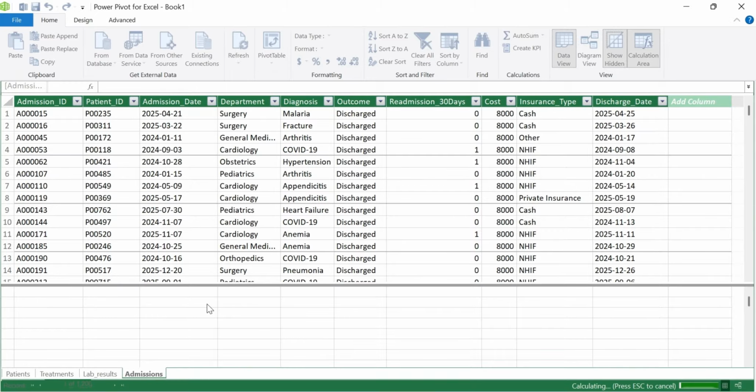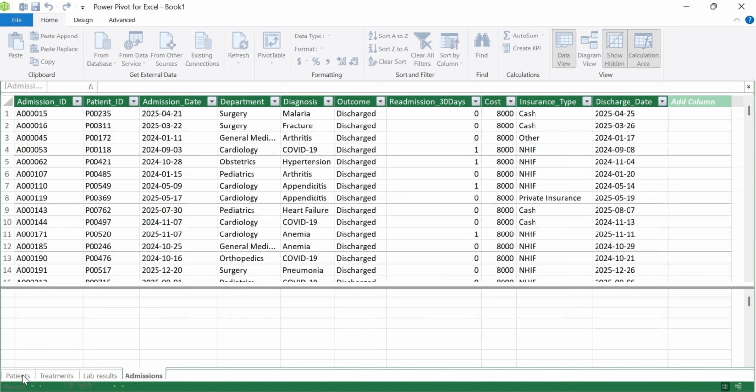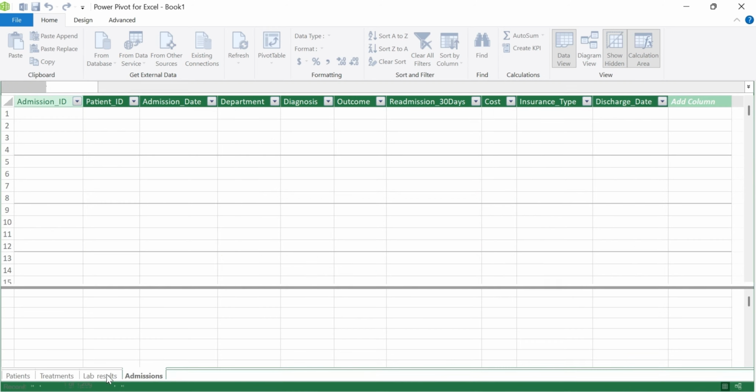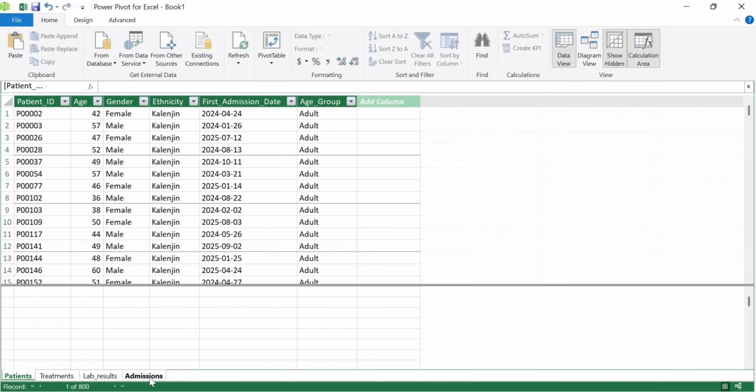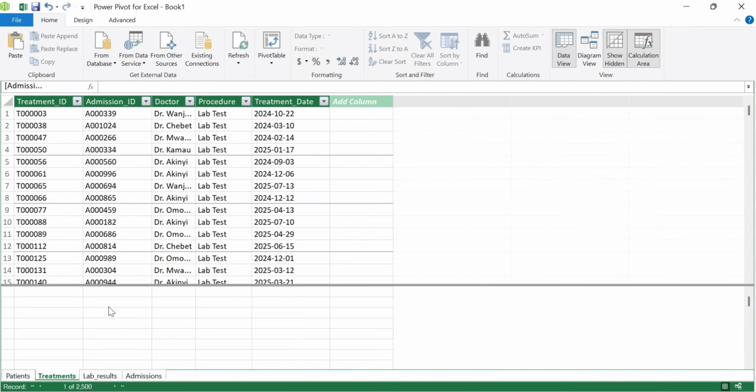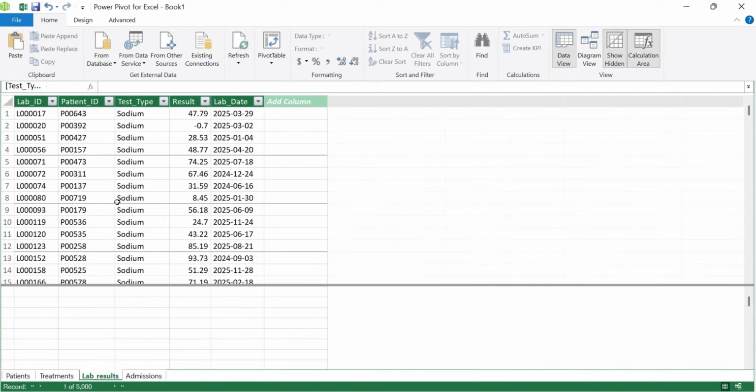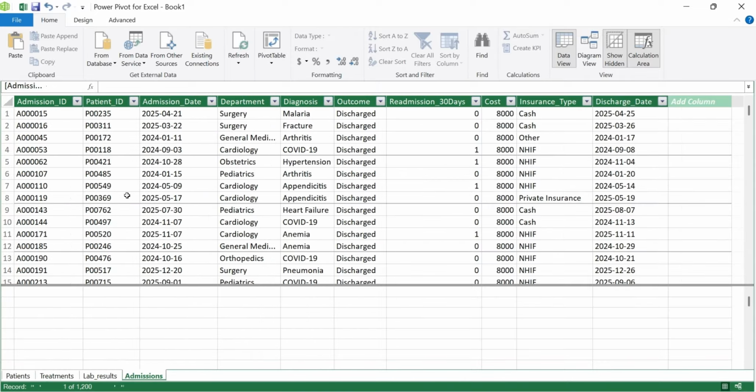So we have 4 tables here. So we have the patients table, we have the treatments table, we have the lab results table, and we also have the admissions table. All these tables are actually in different sheets. So this one was actually sheet 1, this one is sheet 2, sheet number 3, and sheet number 4. So this is basically what you call the data view. Data view because you can actually shift from one table to another. This is basically the patients table. You can go to the treatments table. You can also get yourself to the lab results table, and you can also get yourself to the admissions table. So this is basically what you call the data view.